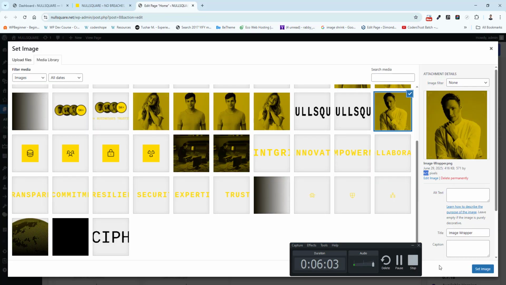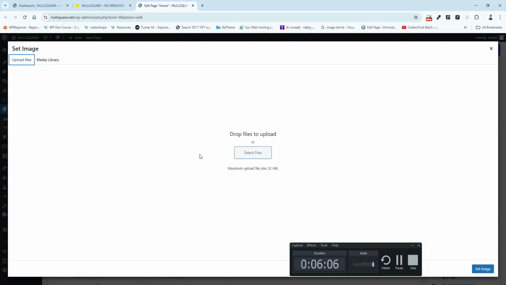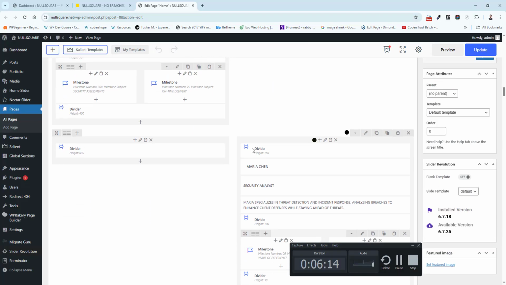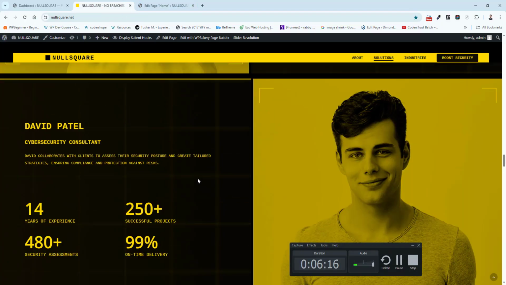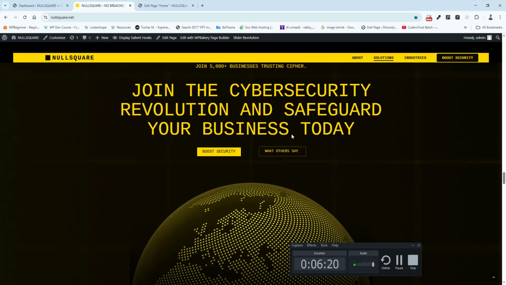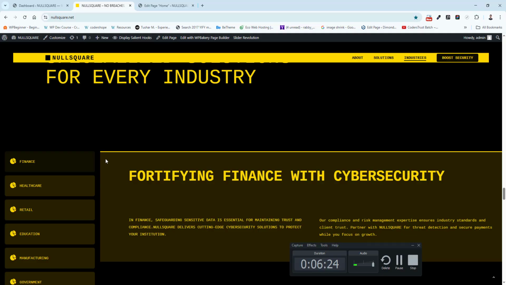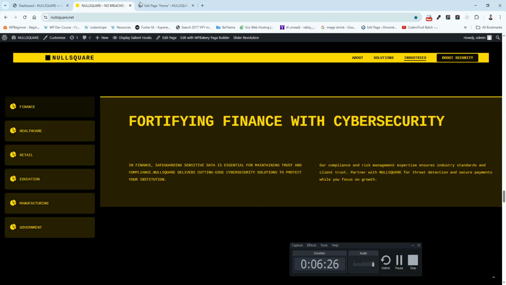And once you have selected the new image, then set image. Okay, once you're done, just click on save changes. Same goes for the other two, this one and this one. Okay, this is a slider, as I have already showed you how to edit them. So this part here, you can also edit.